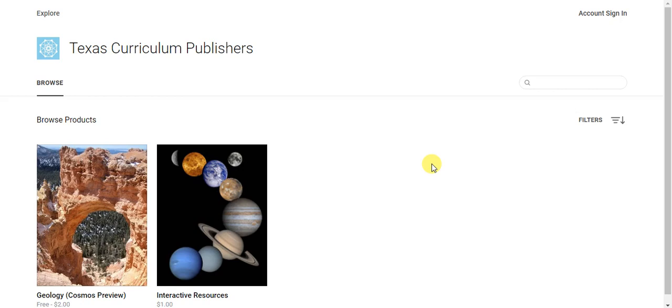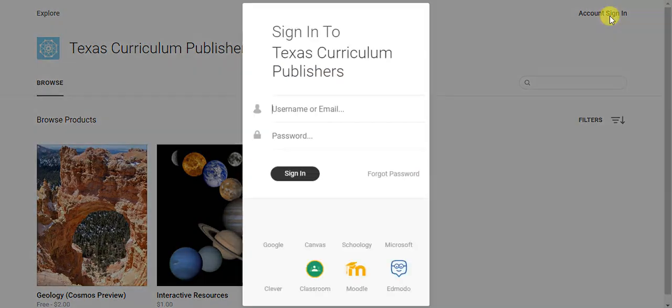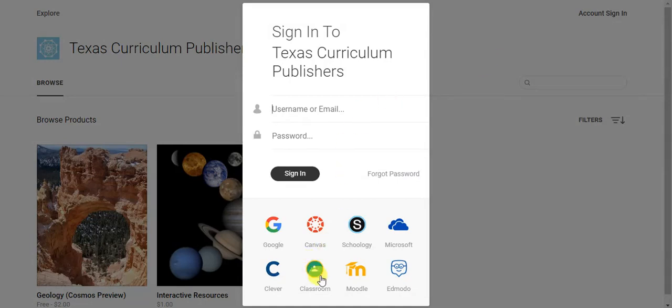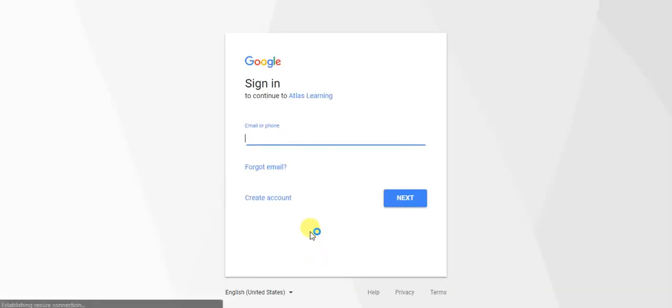If your school uses Google Classroom and you and your students have accounts, then you can sign in with your Google Classroom credentials. Click Account Sign In and select the Google Classroom icon as shown here. A window will pop up from Google asking you to validate your Google credentials.